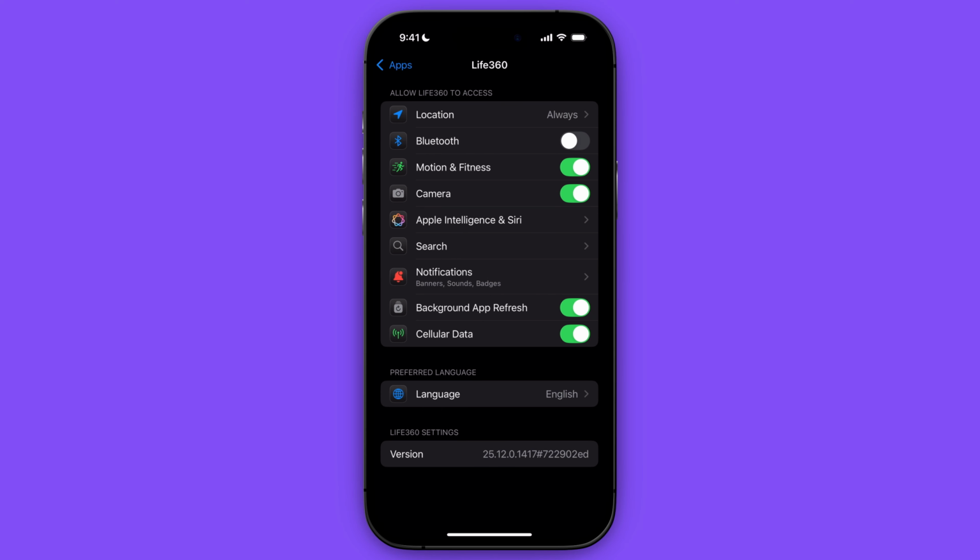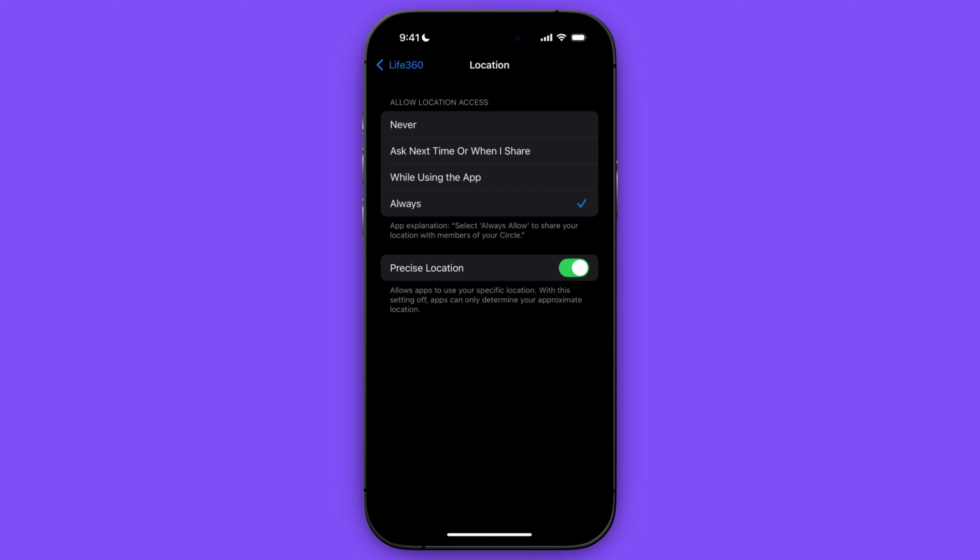Then click on location at the top. And right now, as you can see, our location is set to always. But if you want to switch it off like for always and for every circle in general for Life360, then just go ahead and click on never. And that's basically it. You can also put it on always and then put precise location off, and then your precise location can also not be tracked. So this is how you do it.